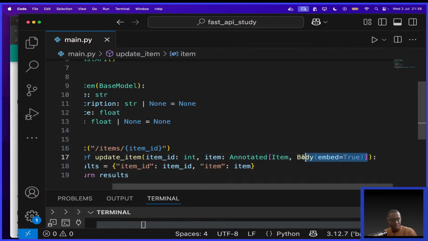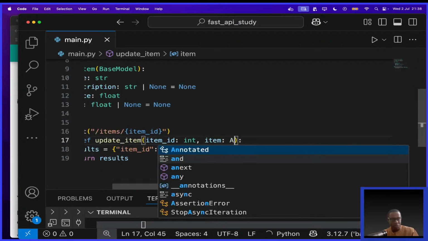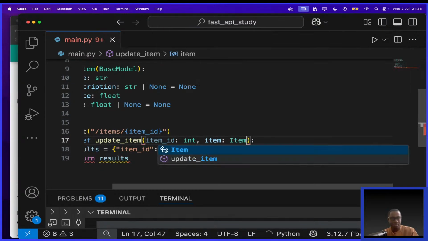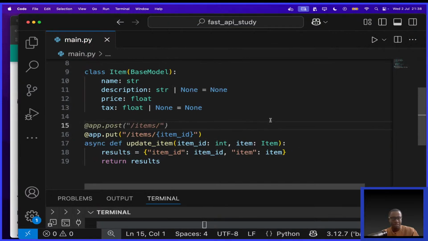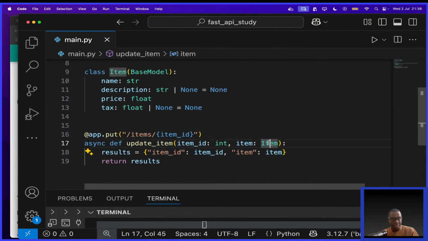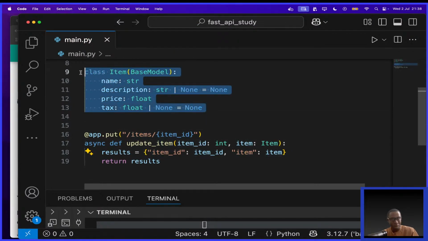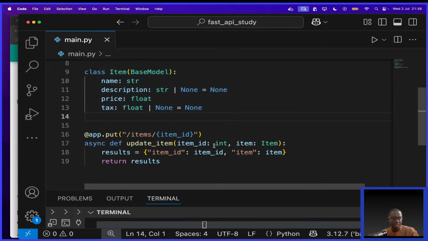In case I did something like this, without annotated, I just say item, like this. FastAPI knows that this is a request body parameter, and it knows that this item ID is a path parameter. So this is just a quick one on that, but of course, if you want the details, go and watch where we walk through these things in detail.